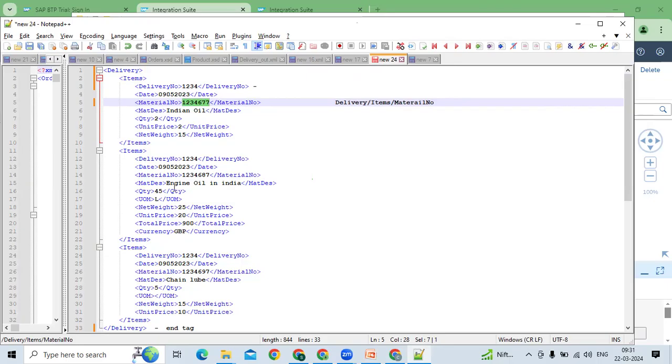Suppose I want the material number of the second item, then you have to give like this. If nothing is given here, it will by default consider the first item. Even if you give 1, it is the same. If you give 1, it goes here. If you give 2, it goes to the second item. If you give 3, it goes to the third item. The material number of the third item is 697. So this is nothing but the XPath.